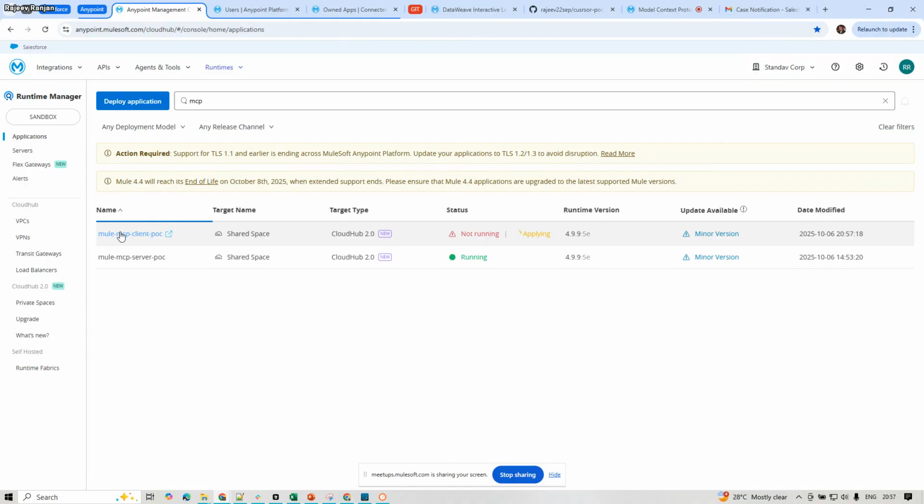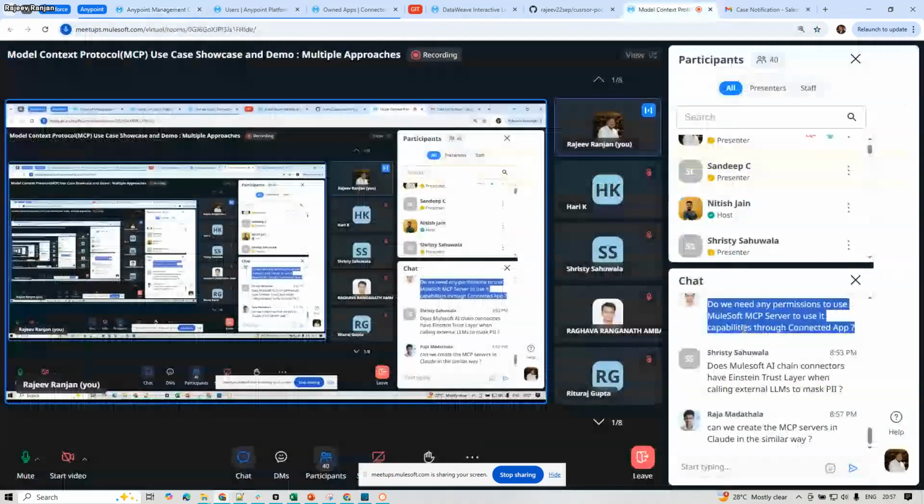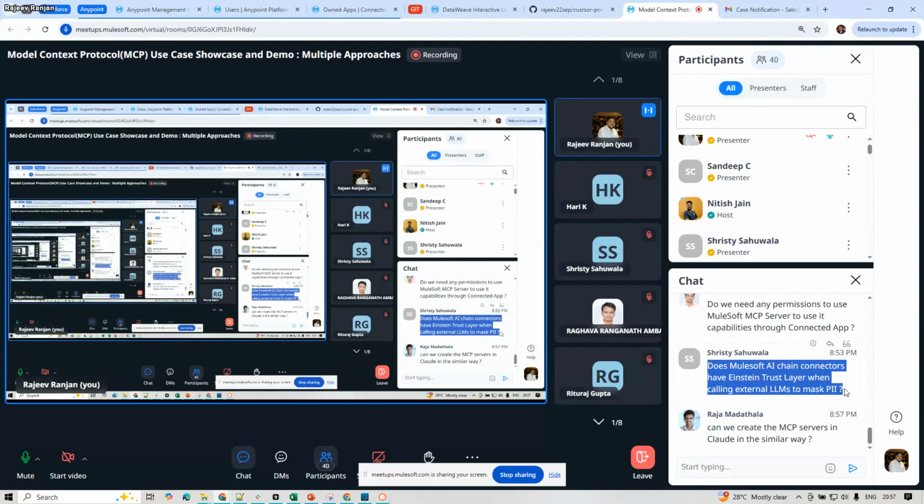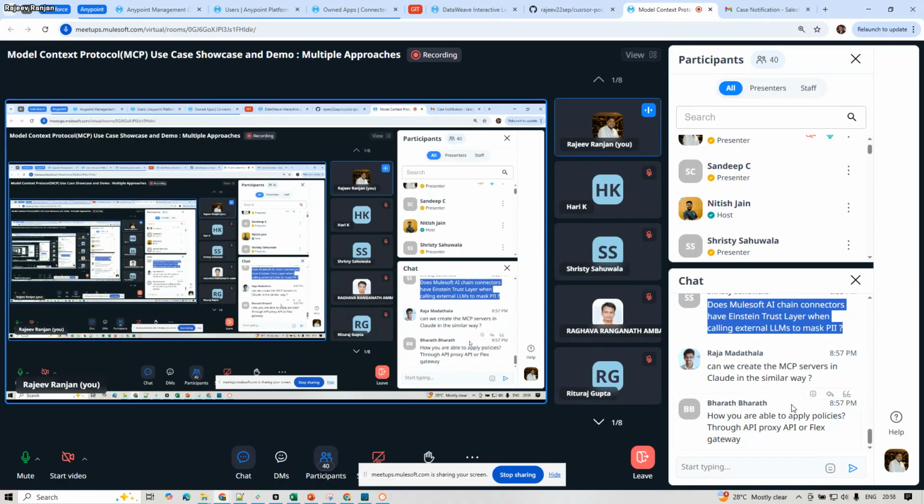Meanwhile, since it is starting, if there are any questions, I can take them. Does MuleSoft AI chain connector have the Einstein trust layer when calling an external LLM to mask PII? No, as of now I haven't used it, because I'm not passing any sensitive information, but it has the capability, you can enable it, or you can mask it.